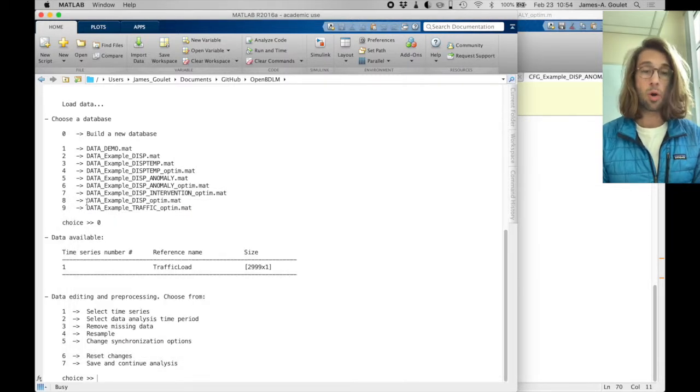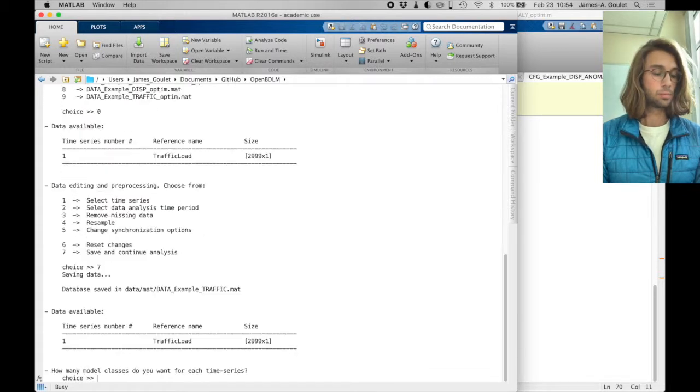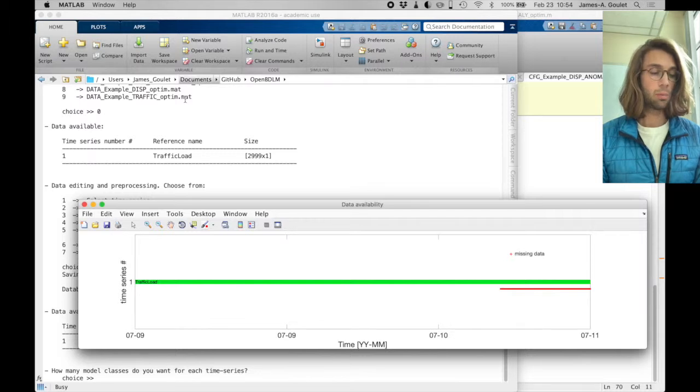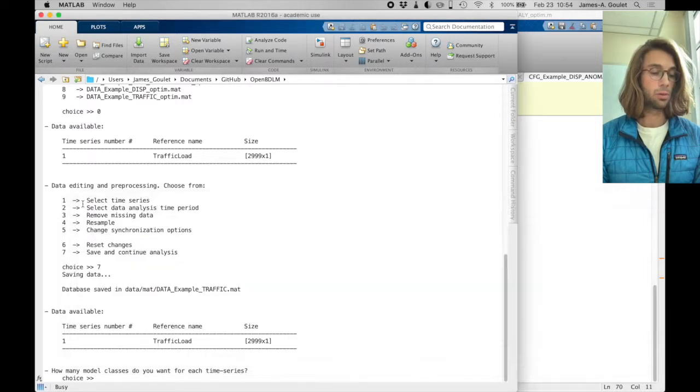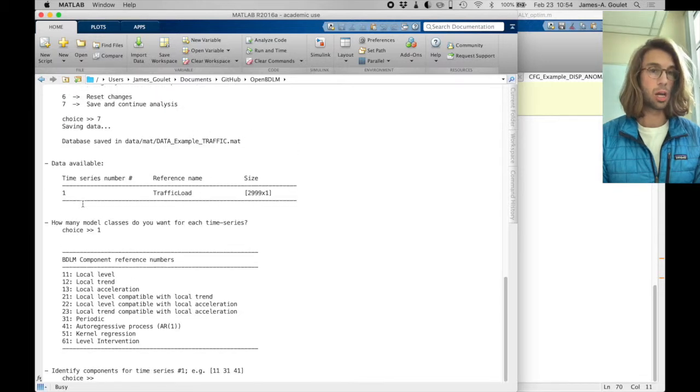In this case, no more pre-processing is required, so we can choose option 7, save and continue. Okay, the same plots appear again. I can close these ones. How many model classes do we want? In case we want a single model class.